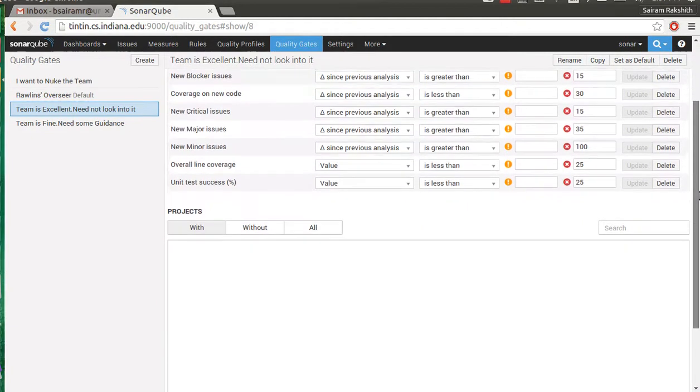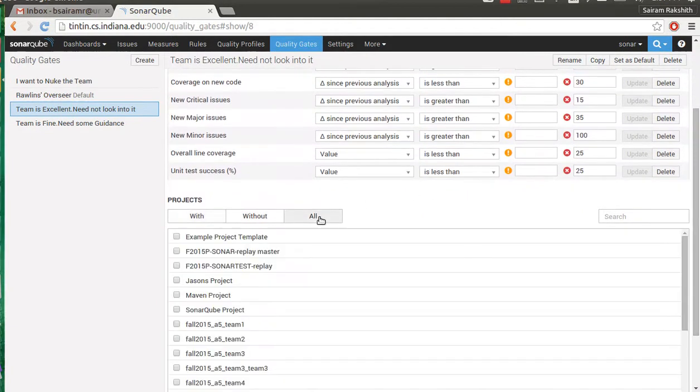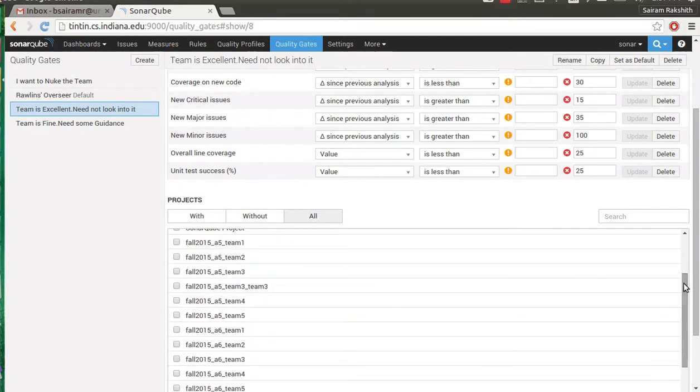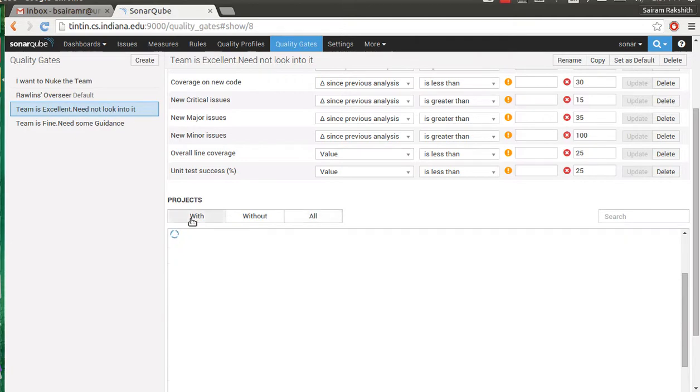And here in the projects, I click on all. And here I got the list of all the projects. So as team 1 and team 2 are excellent, I want to add this particular quality gate to these 2 teams. So I just check these 2. And now I can see that team 1 and team 2 have this particular quality gate.